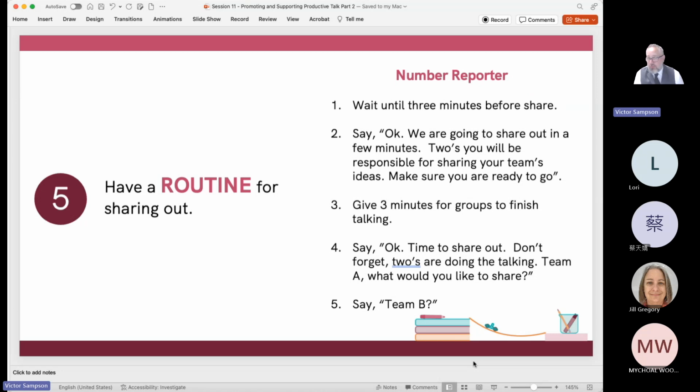So 1s, 2s, 3s, and 4s. And what we're going to do for number reporter, basically all you do is you wait, you let kids start talking, and then after a few minutes of them talking, get everyone's attention real quick and say, okay, we're going to share out in a few minutes. Pick a number. 2s, you'll be responsible for sharing your team's ideas. Make sure you're ready to go.